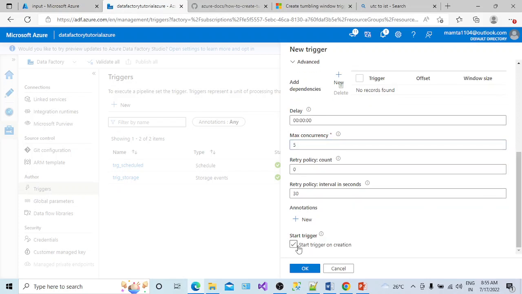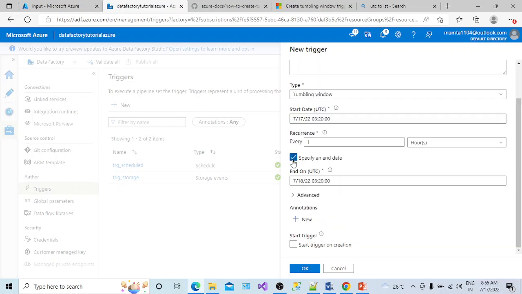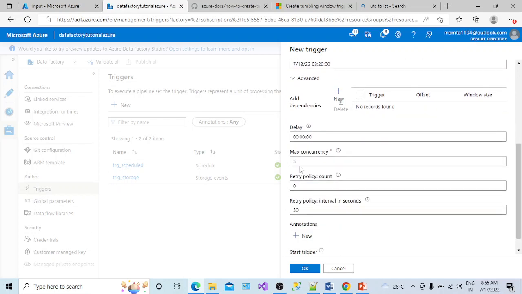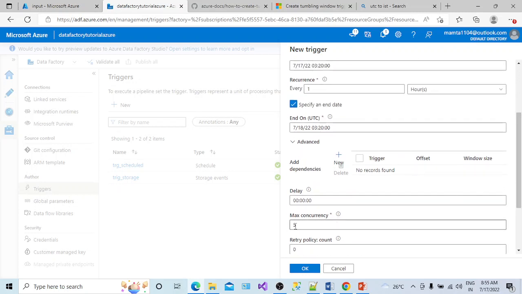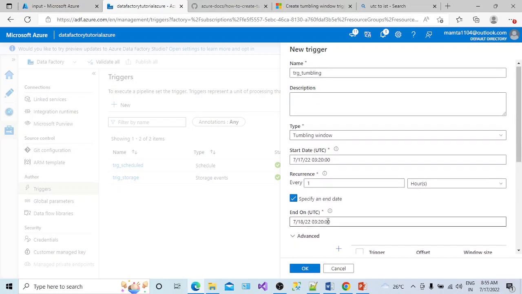Okay, and this is a setting for whether you want to start your trigger right now or not. So this is in advance. If you see, we have not added any dependency, we have just changed the maximum concurrency, and the retry policy is 30, that is the default. Let's keep it. So we have only changed the maximum concurrency to 5. Okay, we have specified the timing, start date, and we want our trigger to execute every 1 hour. Okay, now let me go.